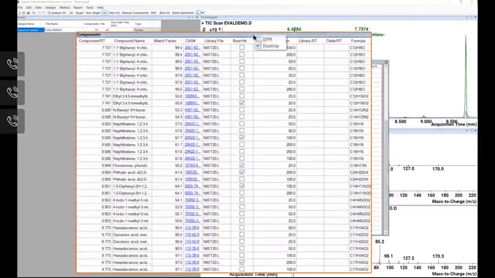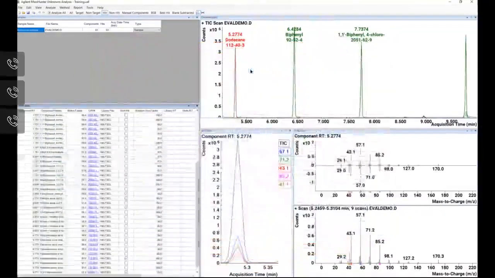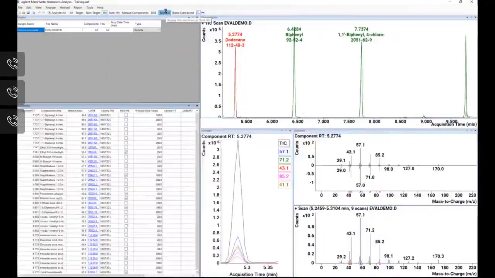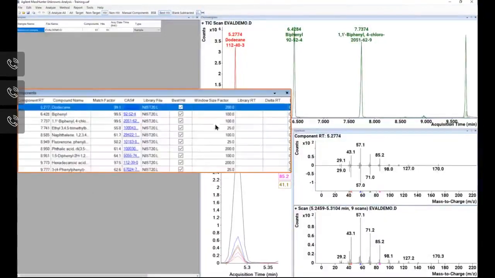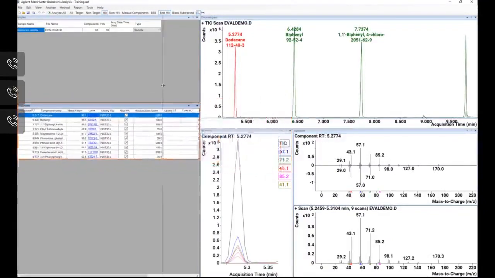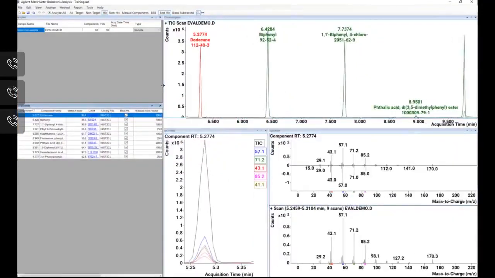If I right-click and unfloat it, and I recheck best hit, now our hits are filtered, and the best quality match for this component was a window size factor of 200. For the biphenyl, it was 100, and so forth, going down the list. It's a way to filter and determine what is the best quality match for your library hit.